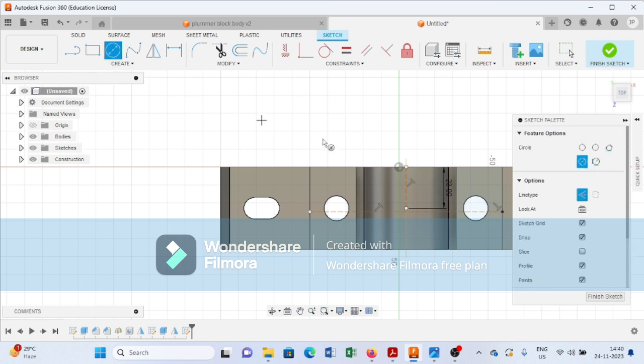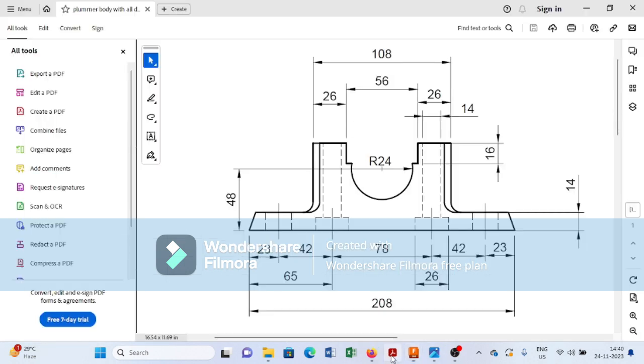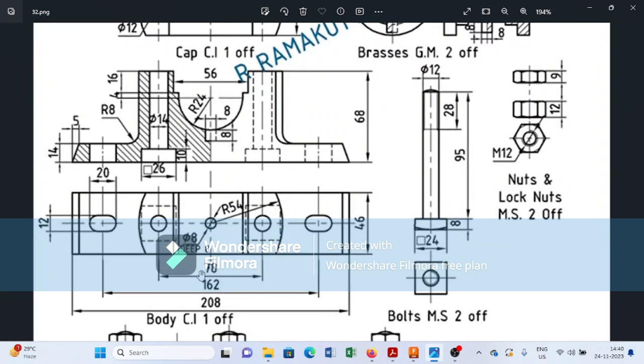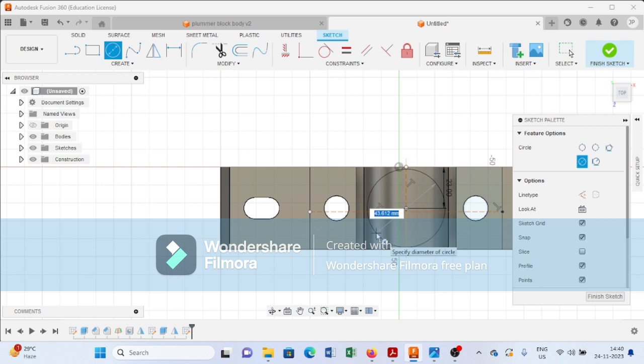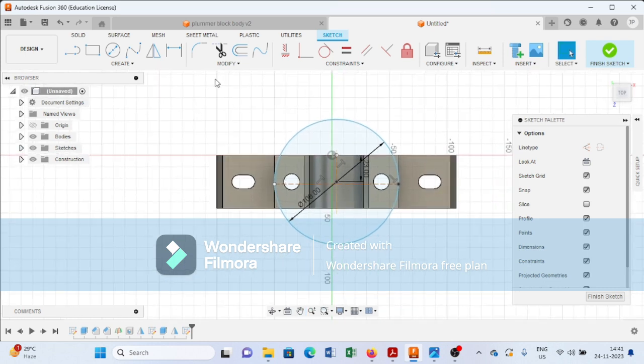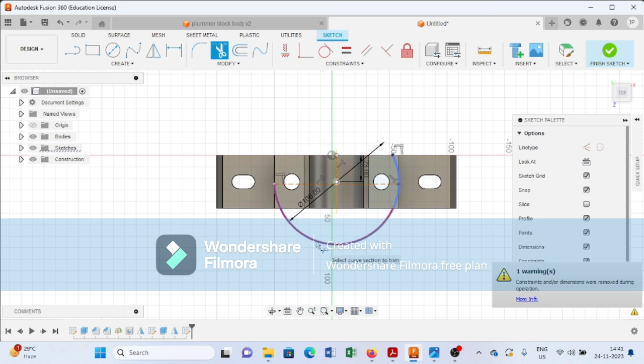Now choose this center diameter circle and create a circle of this, you can say 4 mm radius, 1, 0, and press enter. Now we can trim all the unwanted edges. Select this trim command and finish the sketch.